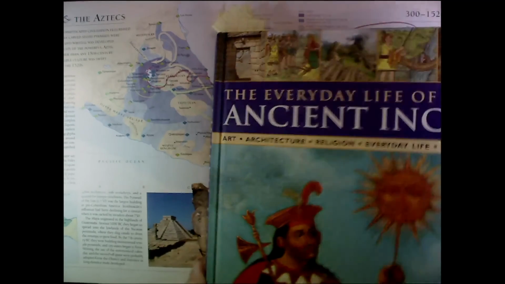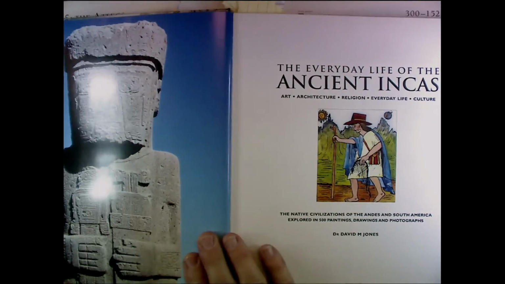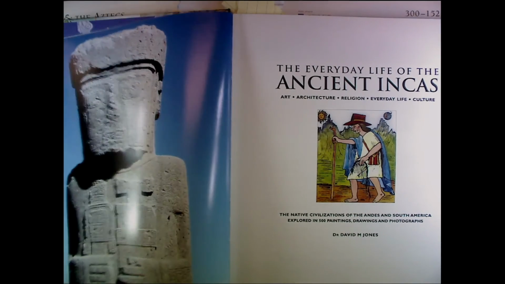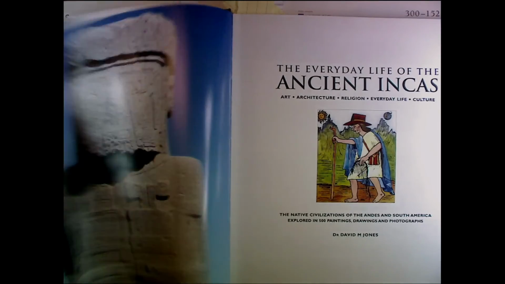And then what I'll finally go through here are the ancient Incas. They are the last of the major Native American cultures that were conquered and destroyed by the Spanish. Here's a gigantic statue that was carved for religious purposes there.